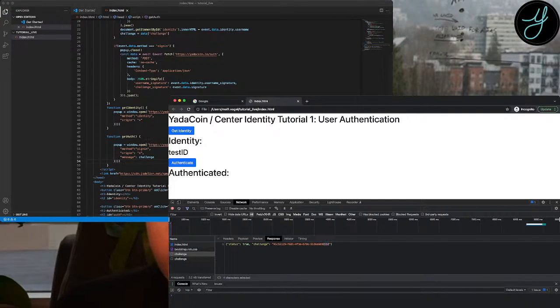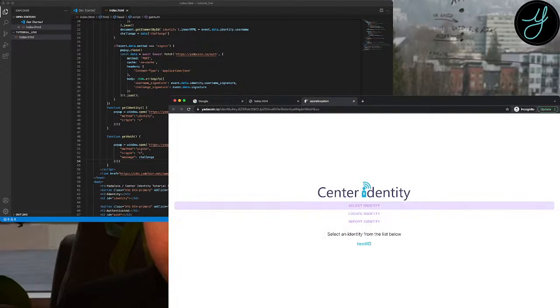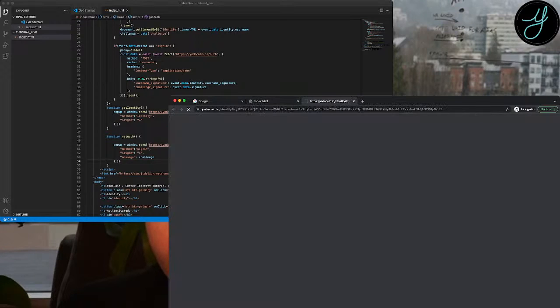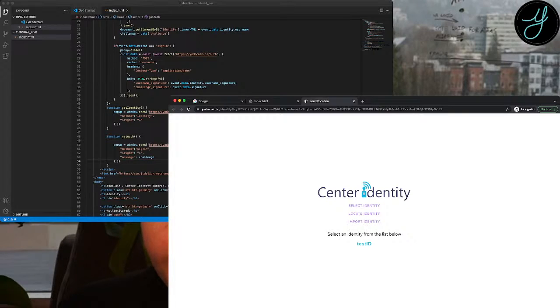Okay, so what does that look like? So let's get the identity again. We're going to select the identity. We have that. Now we're going to say authenticate. Now it's going to open the window again, but this time we have this message up here telling it that the method is sign in, and we want to sign a message, not just get an identity. So when I select this identity, now it's going to tell me, do you want to sign this message?